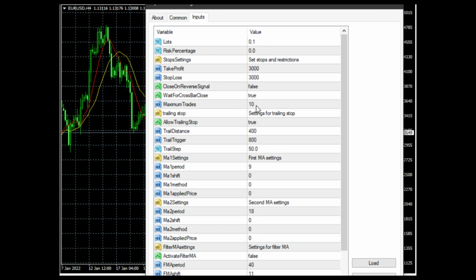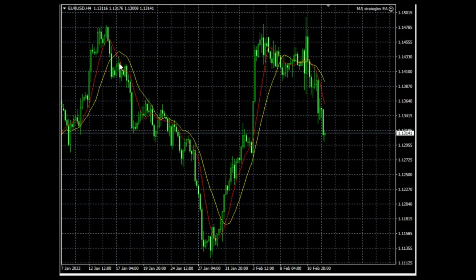We also have the trailing stop inputs. The maximum trades limits how many trades you can open at any one time. The trailing stop is in points. You can set that true or false to enable or disable trailing.